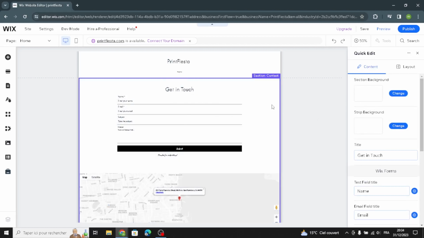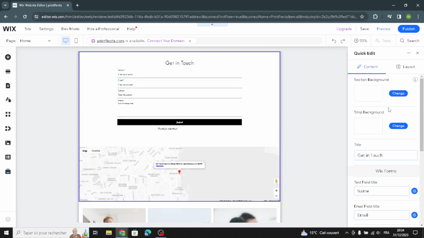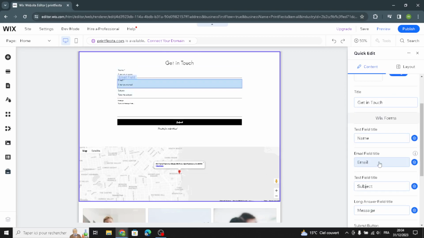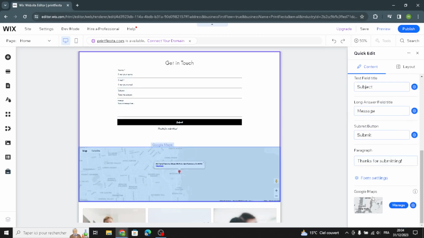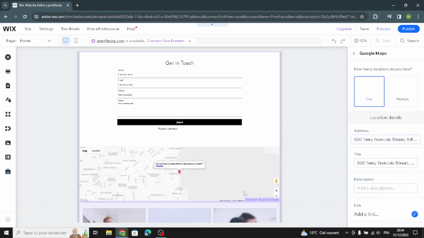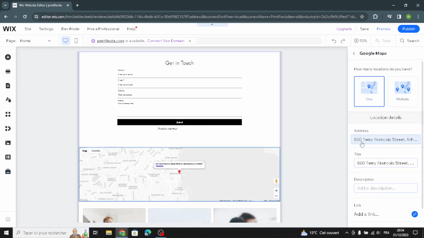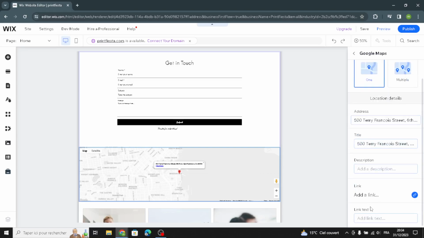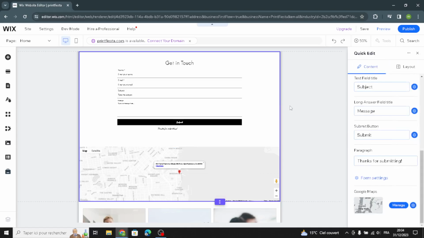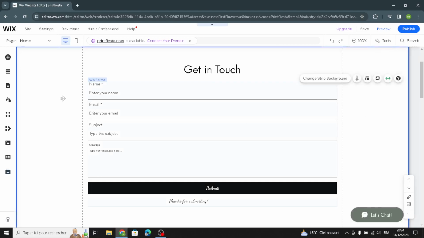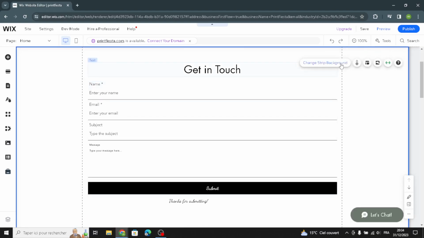Here is the contact section. As you see, you can change the section background, the strip background, the title, the text field title and the email field title. You can also manage the Google Maps. You can do multiple locations or one location's details. Here you can add your address, the title and the description. If you want to change the background color, just click like this and change the strip background.